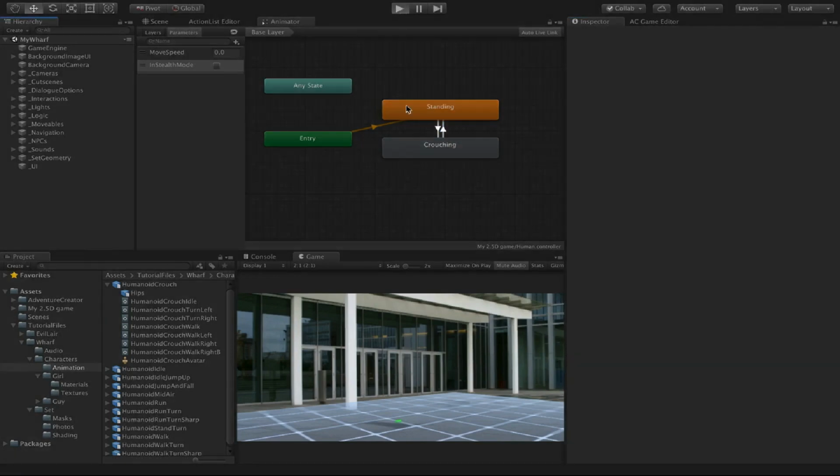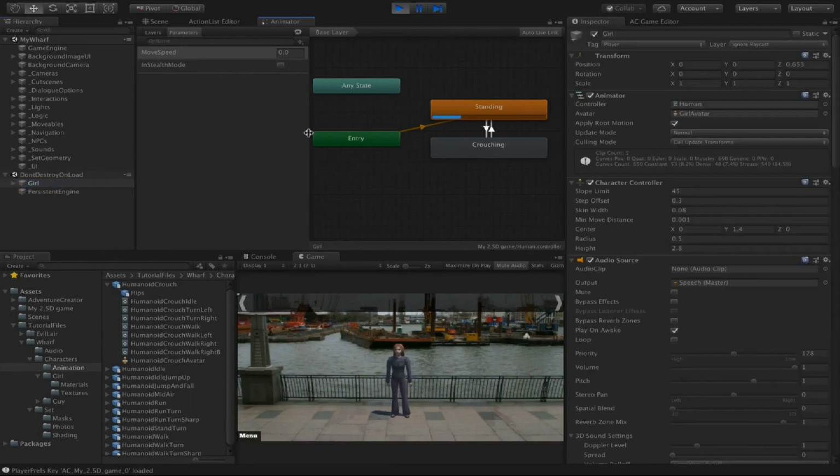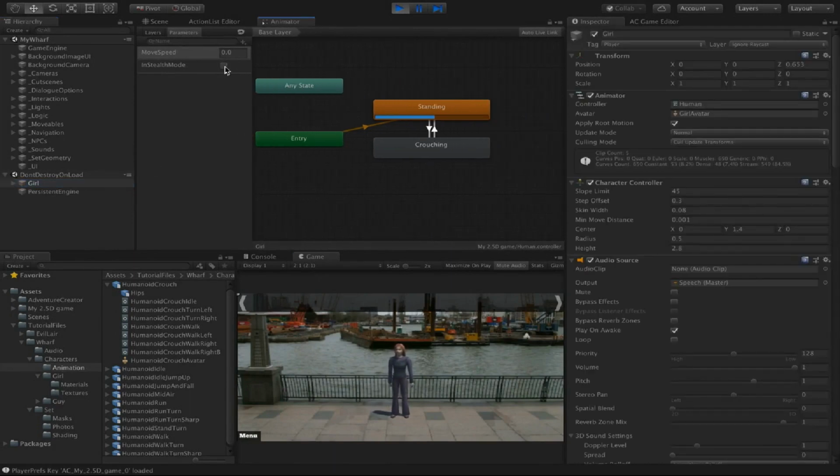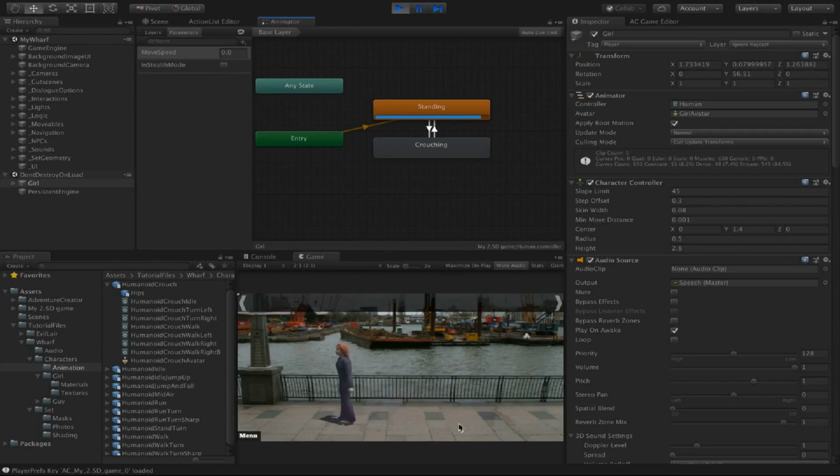And we can test this out so far by just running the game. I'll select the girl again to bring up the animator window that's live, and I can just click on the in stealth mode checkbox, and you can see she's now crouching around. If I uncheck, she'll go back to walking.